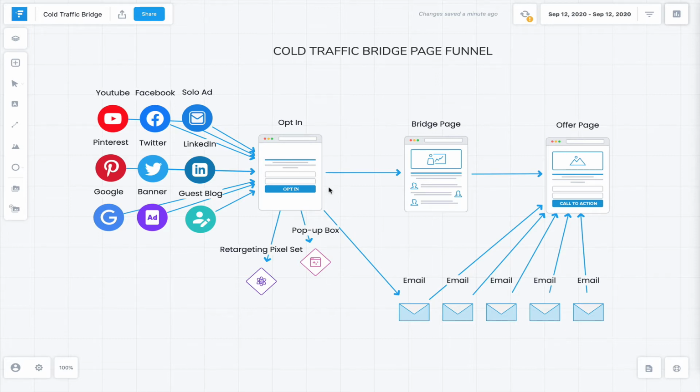Now, why use an opt-in page? Why get a person on your mailing list? Because as you send them a simple series of emails, and in a few minutes I'm going to talk to you about exactly what to put in those emails, what we've discovered is that statistically, people sell up to 300% more. They make 3 times more sales when they use email than when they don't.